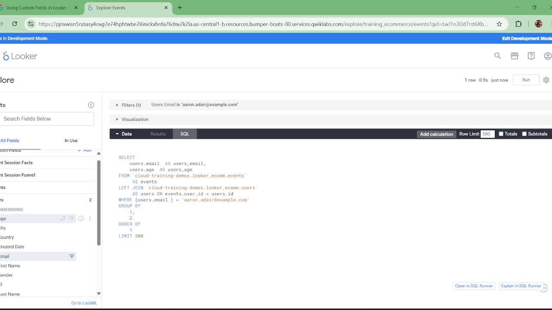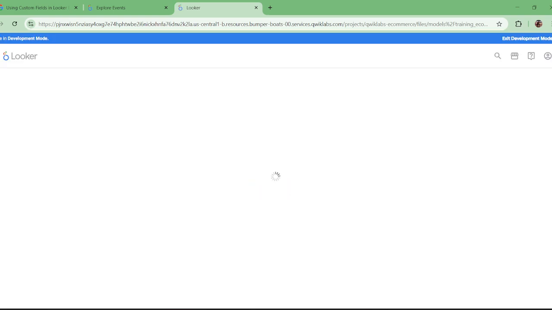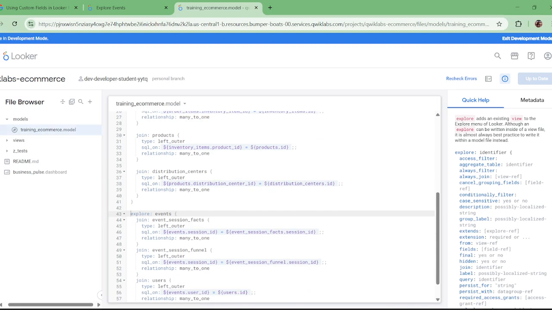Okay, so let me explain, and let me go to the LookML here. I will explain exactly what a dimension is and what a measure is. So it takes time because it's totally the model file, like we discussed earlier. So this is the model file, and this is the explore called event.